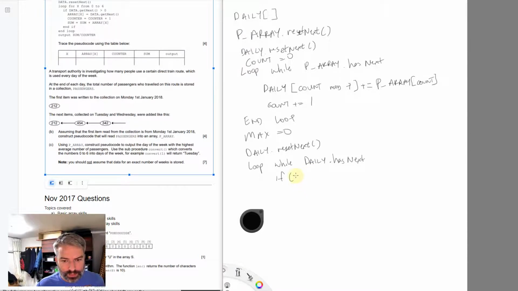So we're going to loop through, and I'm going to keep track of my index. I think this is just easier than worrying about pseudocode. I'm going to make a new index called index and set it equal to 0. I'm going to say if daily index is greater than daily max. And I think they like to see if-then statements. Then max is going to be equal to index.